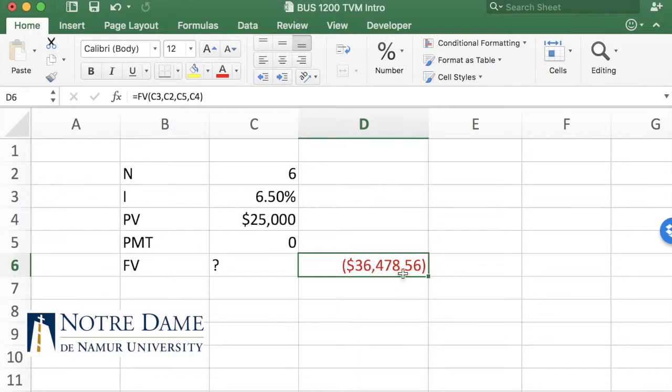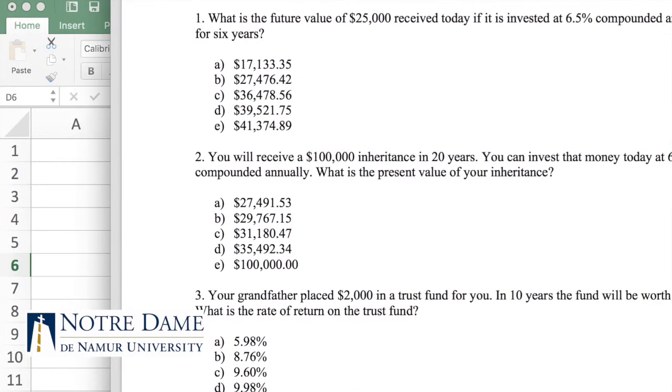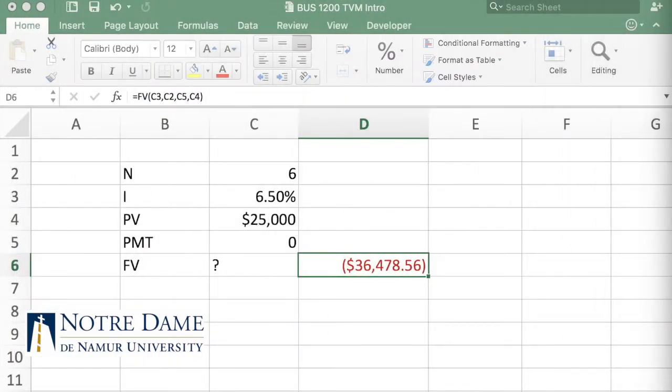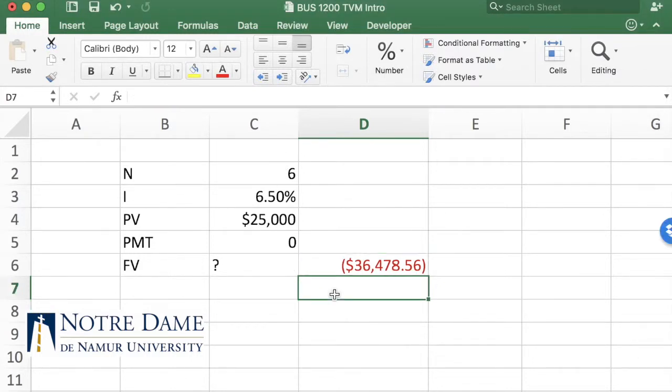Okay, so now we have an answer. How does that do with our problem? Let's see here. Answer 3, C, excuse me. C is 36,478.56. So we have that answer on our quiz here, and so we're good with that. We think that's probably the right answer. The input looks right, so we're all good with that.